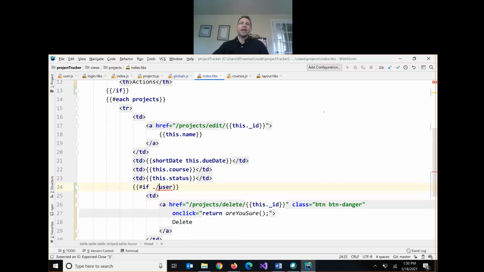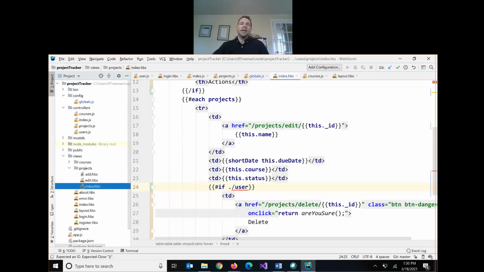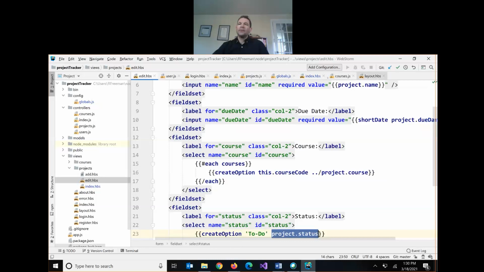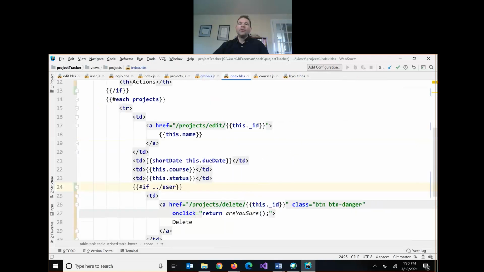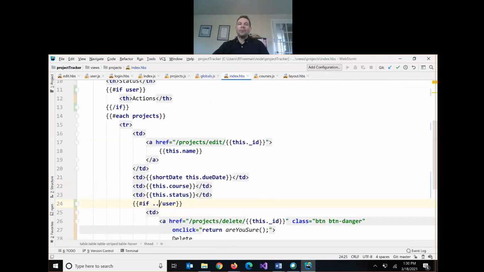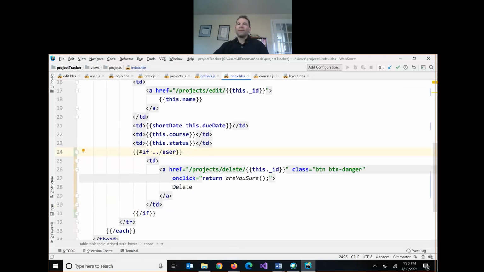I'll just double check that. I know it's complaining. 2 dots. There. So user does not belong to projects. It's part of the variable we pass to the view. So once we get inside this loop, I have to reference the user variable this way.